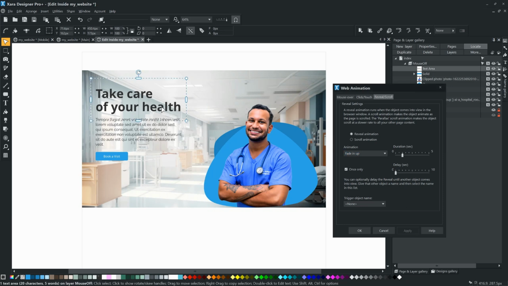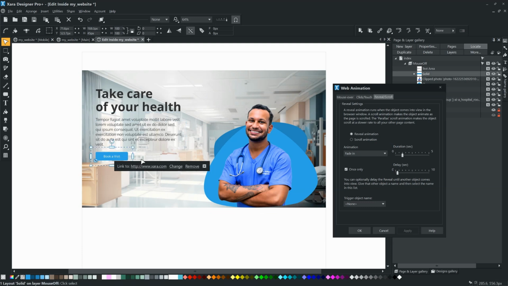Use only the reveal effects. Scroll effects won't work in a slider. You can also set the speed and even a delay so that objects on a slide appear at different times.